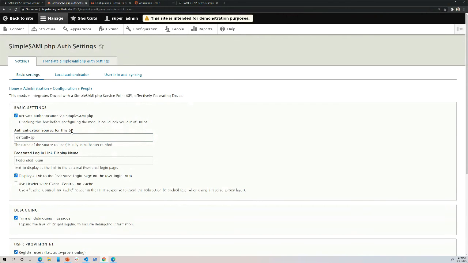So we have the name for the service provider we're using, which is default-sp. You can change that if you want to, but it's a pain, all the places you've got to update it. The next is the link name for the federated login. When we go to the login page to sign in, under username and password, you're going to see a link there. It's going to say federated login. When you click on that, then it will allow you to SSO in.